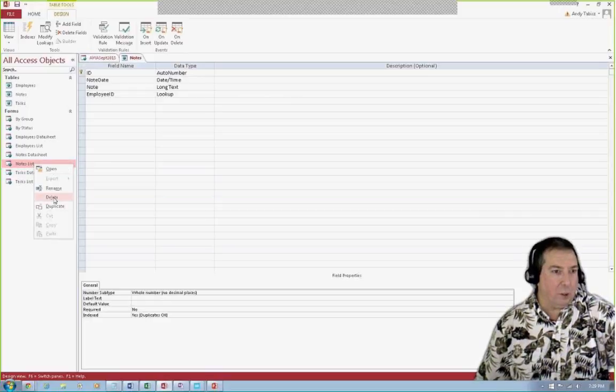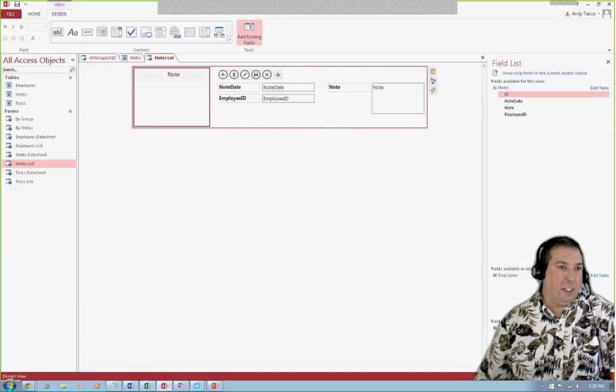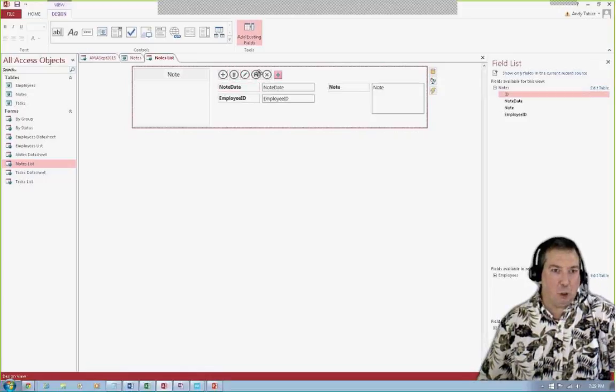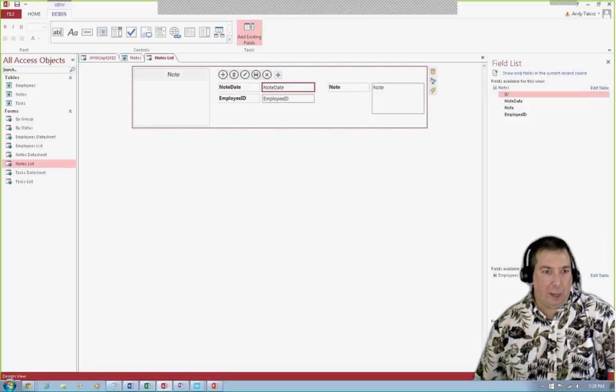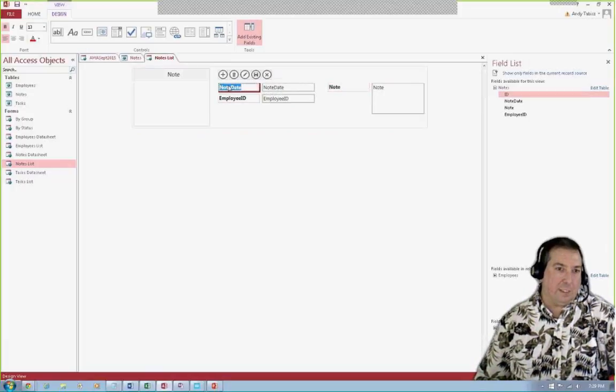So in here, we can go back in, and we can double-click on this, and we can see the notes list automatically has this little filtering area. It's got our option group at the top. We have the ability to add custom options as well. We'll get into that in a little bit. And we have note date, employee ID, and note.